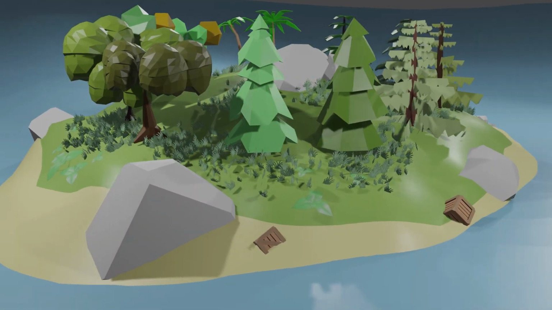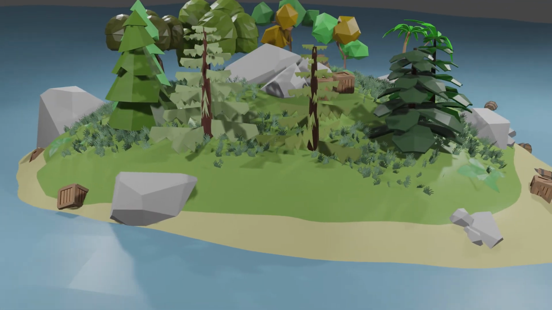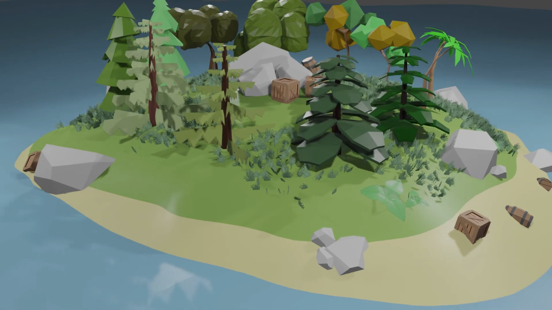In the next video, we're going to be adding these trees to our game scene and probably cleaning up the game scene into a floating isle.